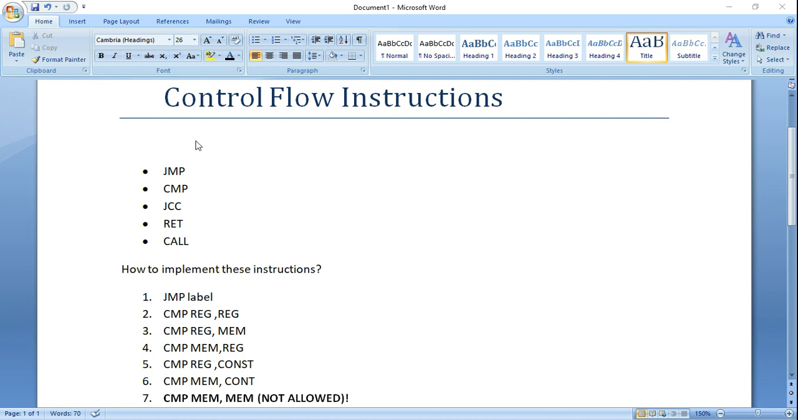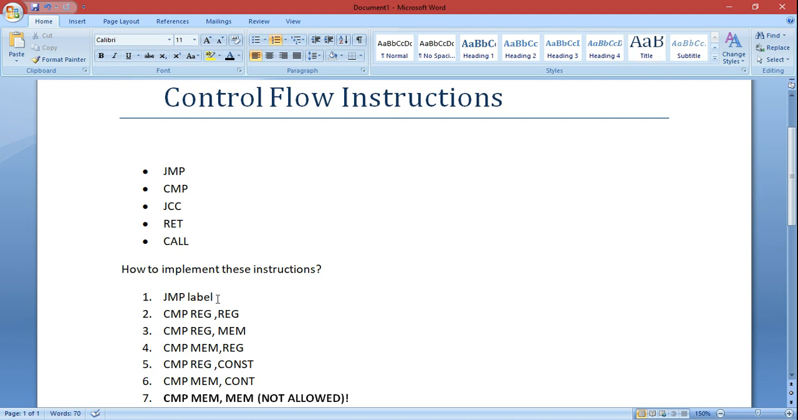Now, how to implement these instructions in assembly language? The jump instruction is basically used to jump from one particular statement to another particular statement. To use this jump instruction, we simply write JMP and the label or name of the instruction. A label is basically a name which we give to any particular instruction. For example, I give the name end to some instruction, and I want to jump my program to this end label. So I will simply write jump end. Now when my program comes to this instruction, it will jump to the end label statement.